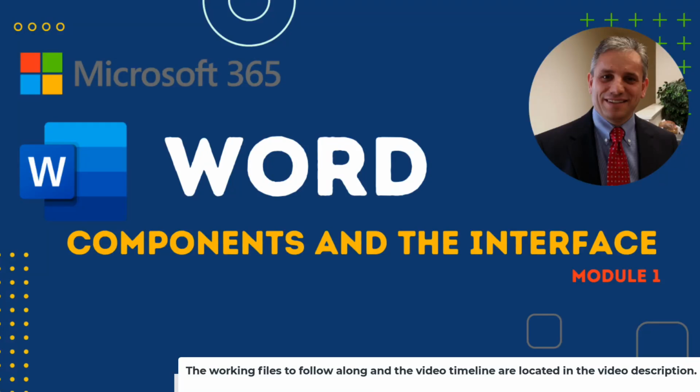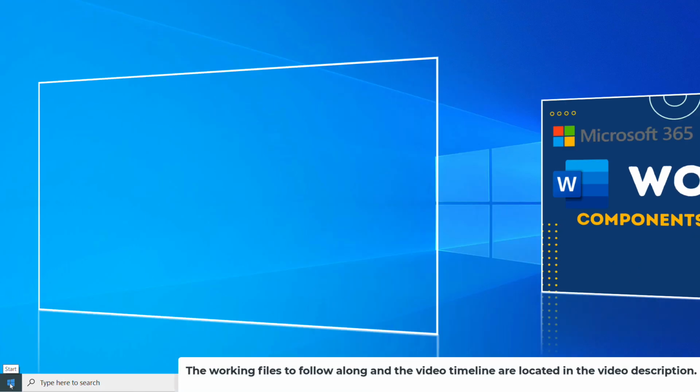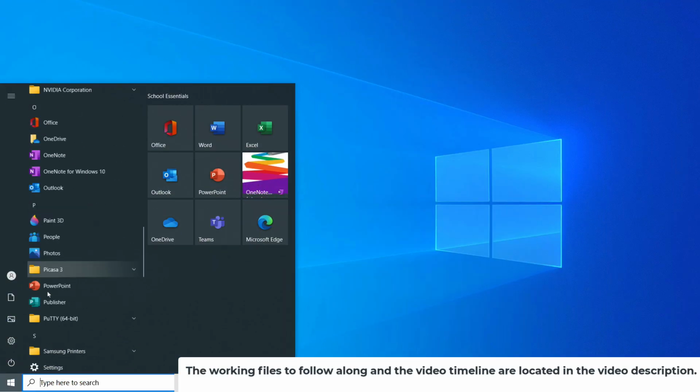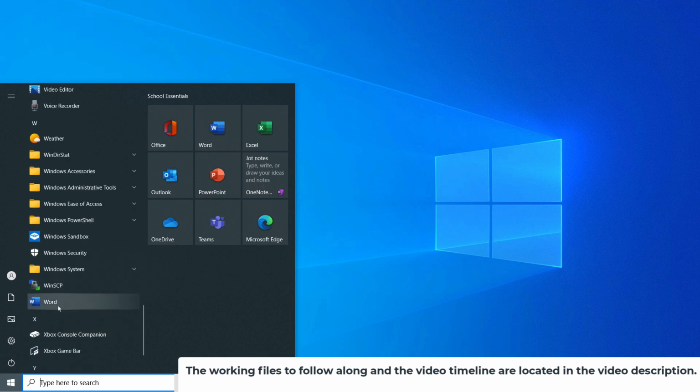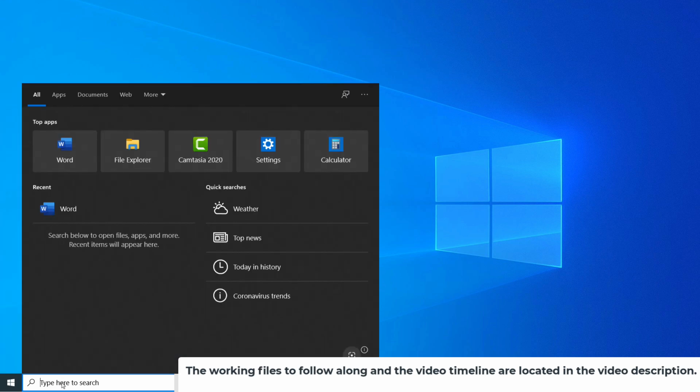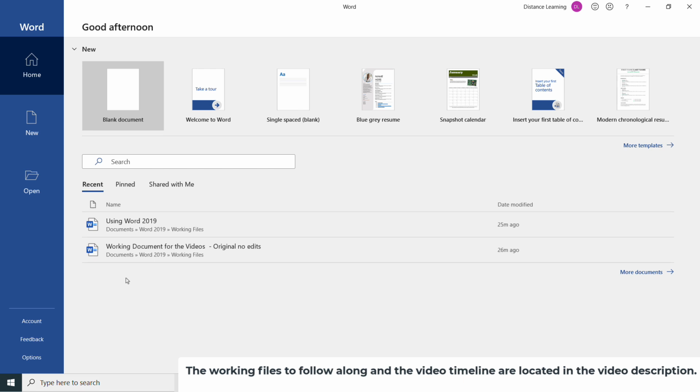So to open Word, once we have it installed in the computer, we click here on Start and then locate it under the list of our programs here, or we simply type Word and then hit Enter. Once we open Word, we are presented with these options here.